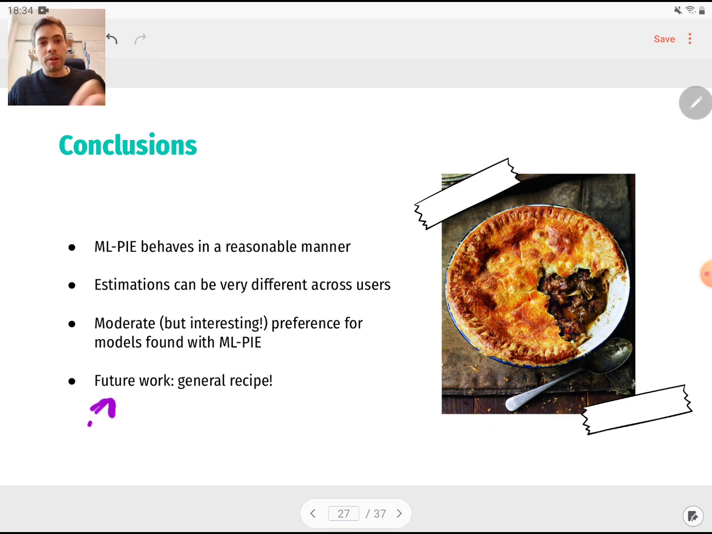In future work, we want to show that MLPy can be extended as a general recipe. You don't necessarily need to use symbolic models. You could use other sorts of models, such as decision trees. You could even mix the types of models that you show to the user. You don't necessarily need to use a bi-objective evolution. You could use a single objective reinforcement learning system, and also the estimator can be changed.